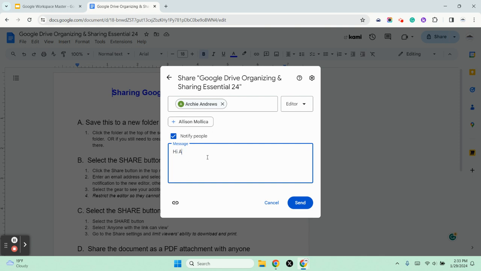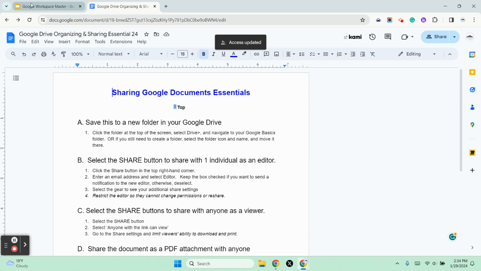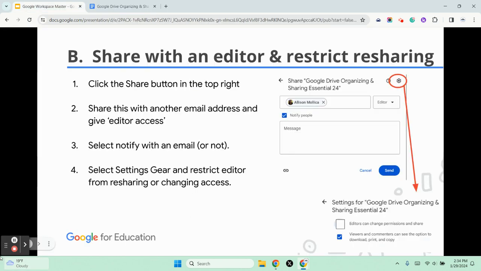Okay. You have the option now of sending that person an email. Hi Archie, please let me know what you think by tomorrow. All right. You don't have to send them the email. If you don't want to notify them, you just uncheck the box. If you want them to get immediate notification that, hey, I've shared this with you, now you have a link in your email, you can always search for it in your email, notify that person. But if you think that's going to cause confusion and you're just not ready for them to really open it yet, you can share it and not notify them. So I'm going to send that message, and that's how you can share with an editor and restrict sharing.